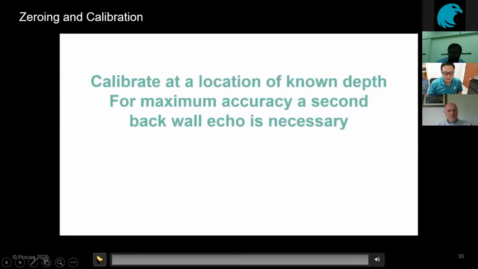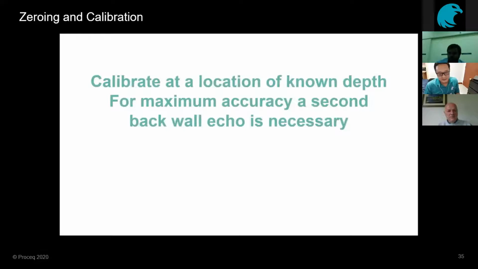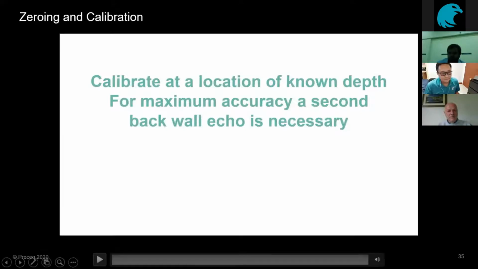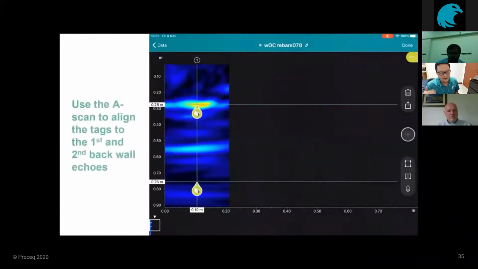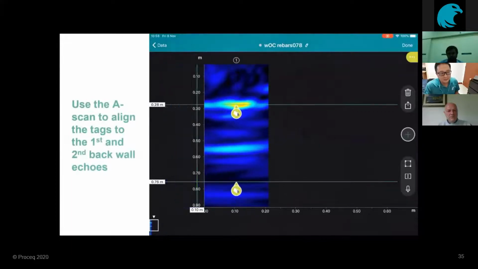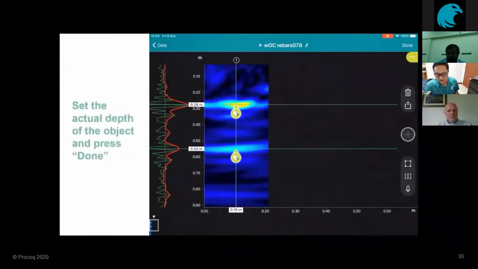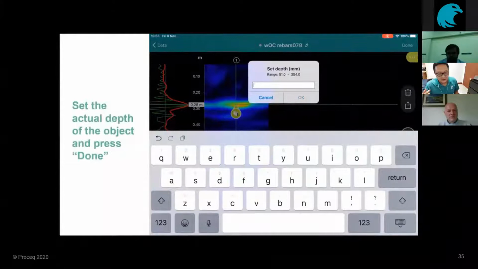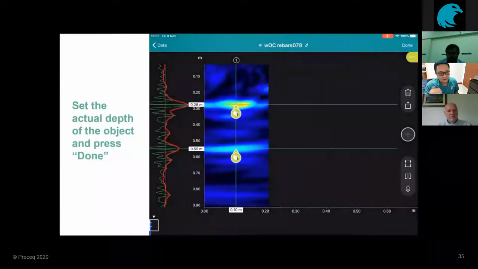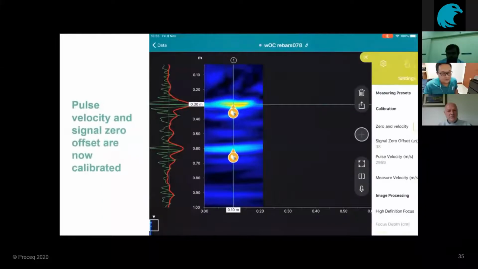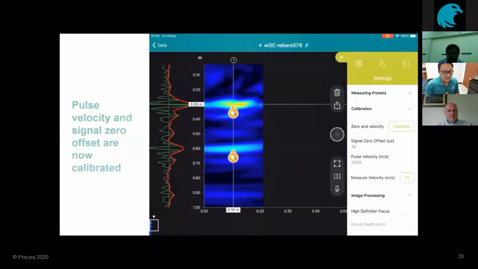There's a short video to show you how to do a double echo calibration with the system in just 10 seconds. Once you find the two echoes, you can put the second echo cursor on the object, right? Then you measure the total depth and input the total depth. Everything is done. In this way, you can calibrate the material velocity and the signal zero offset together.